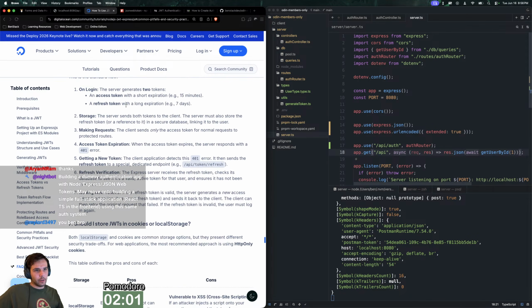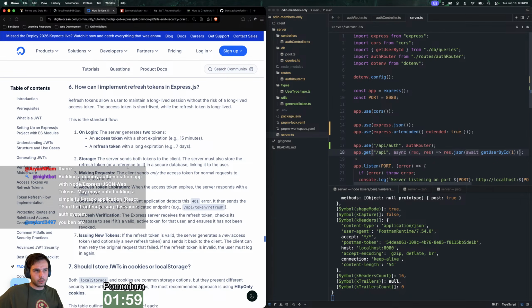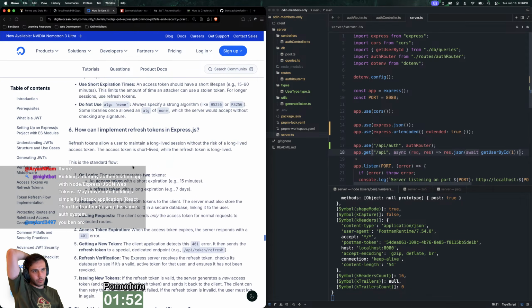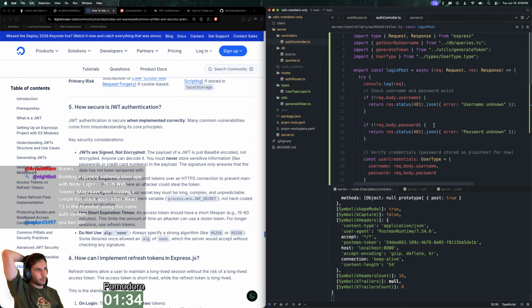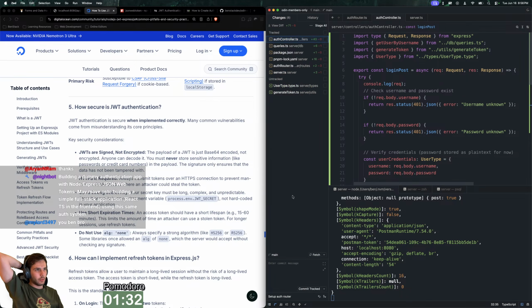So I need to figure out how to store the token. So where does the token live? Can it live as a cookie, I wonder? I don't know. Anyone who can decode it, you must never store sensitive information like passwords or credit card numbers in the payload. Yeah. Okay, so what we need to first do is I think we need to get the encryptor working. So we'll make this commit.